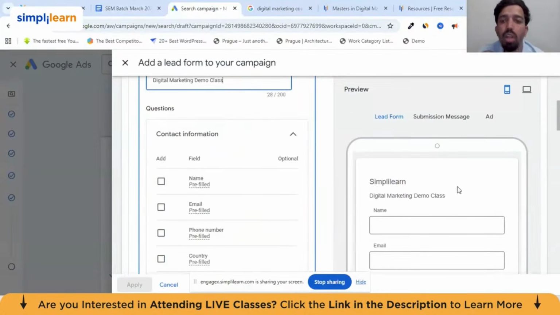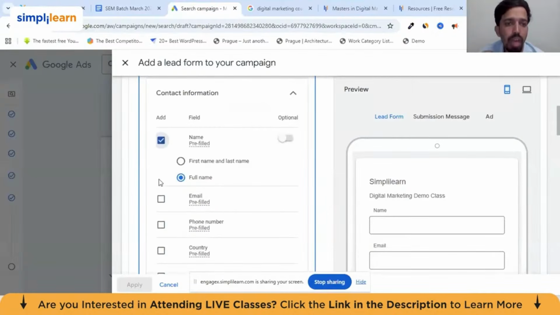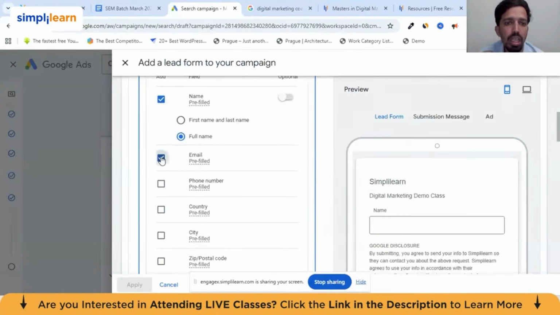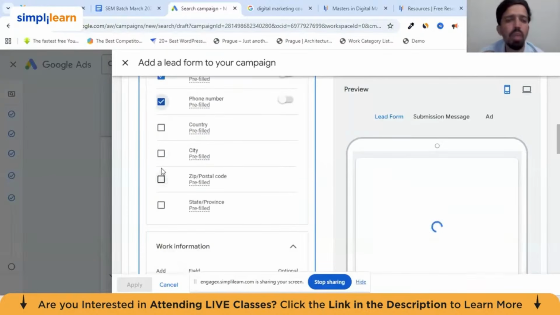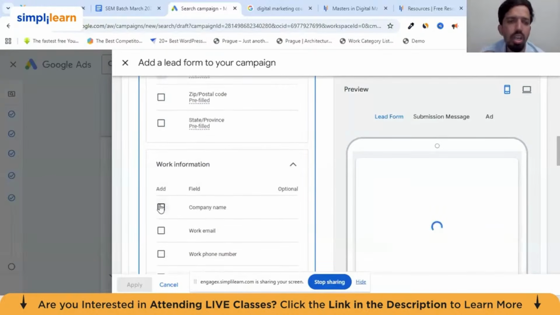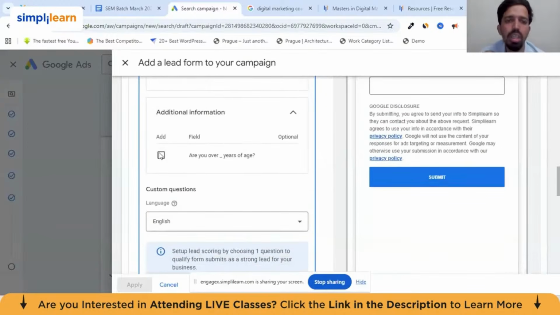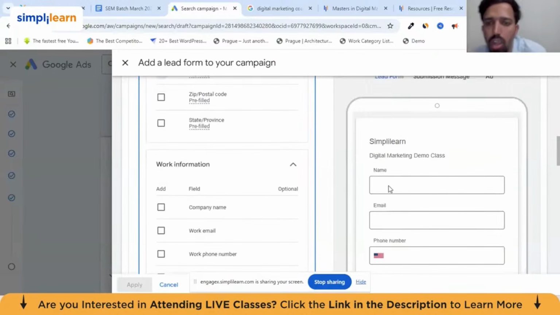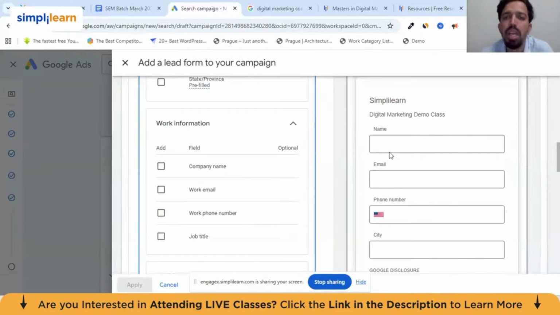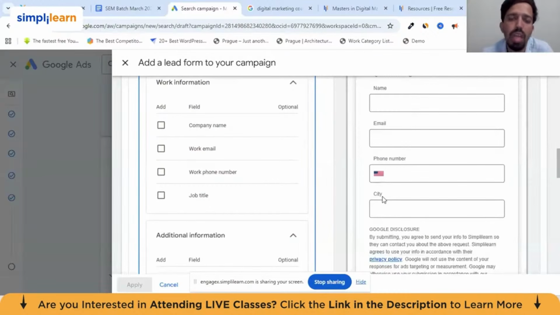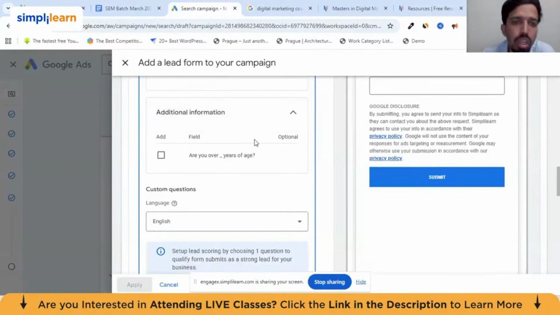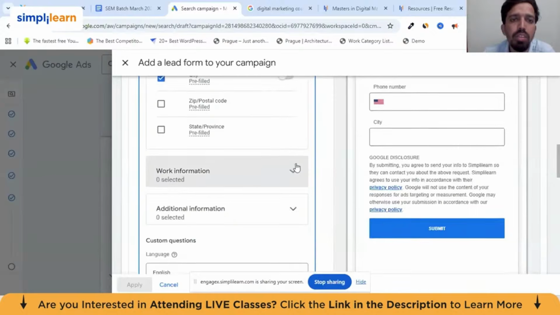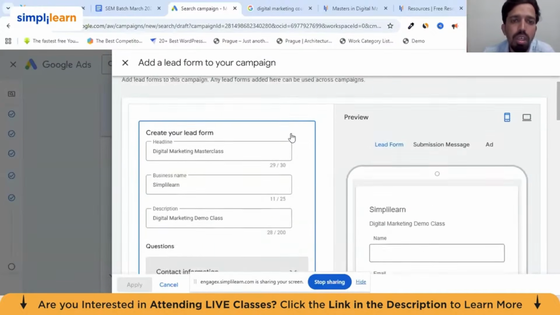Okay, so now what all things do you need in the form? I would prefer having name, full name, and then email, and then phone number. Country not required, city yes maybe, state not required, company name not required. If you are looking for candidates above a specific age, then you can prefer adding it. Otherwise, all the things are sweet and simple: name, email address, phone number, and city. This is what we are actually looking for. So this is done, and this is done.